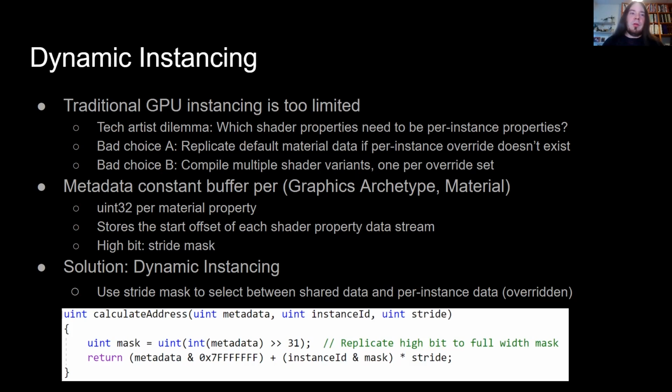Our address calculation code costs 2 extra ALU instructions. We are using arithmetic shift to replicate the mask bit and binary AND to mask the instance ID. Metadata is a scalar register, so it's practically free. There is no added vector register pressure.